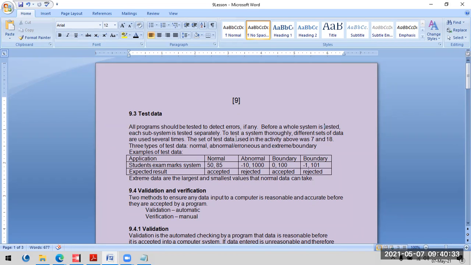The set of test data used in the activity above was 7 and 18. Can you remember? We did an activity for the flow chart and the pseudocode. So for that, the test data, they are called test data, was 7 and 18.